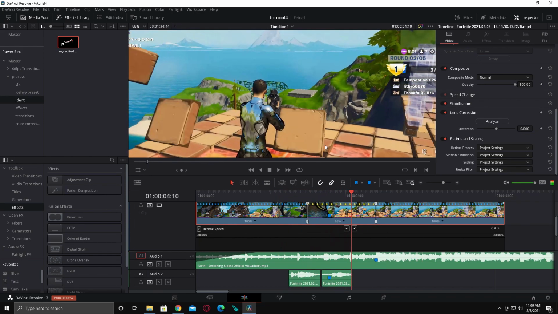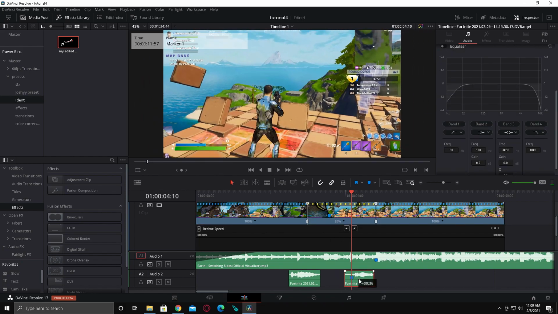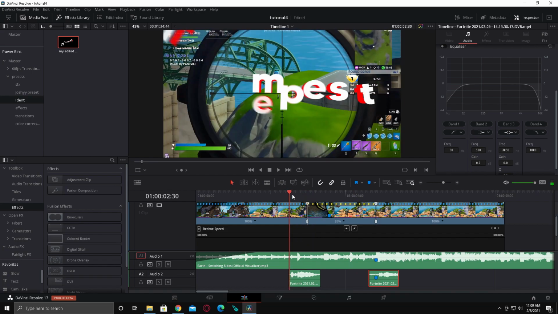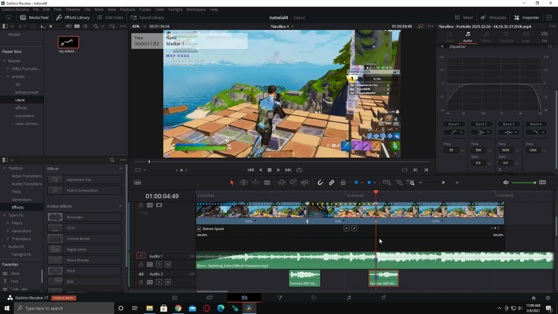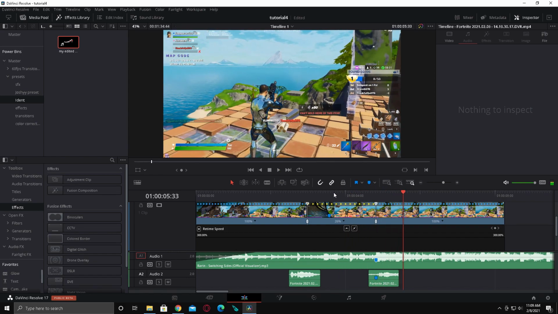Now the audio is not synced anymore, but pretty much what you just want to do is drag the audio. Use sound effects, or just unclip your audio and cut it so it's synced. I recommend putting markers so you don't get mixed up. I have a marker here when the sound starts for my headshot sound effect, and I have it on the marker there. So yeah, there that is.